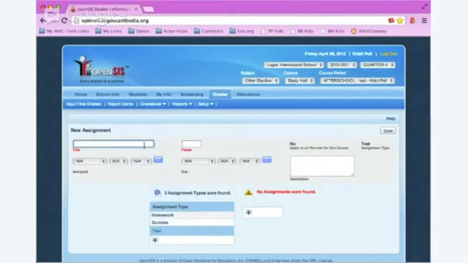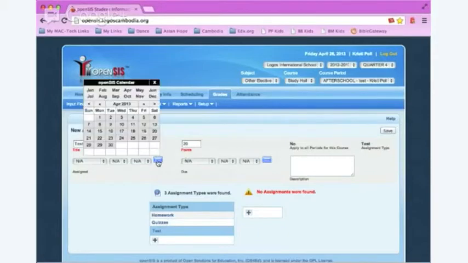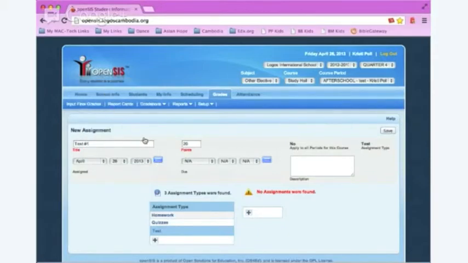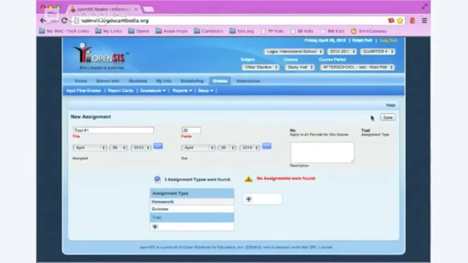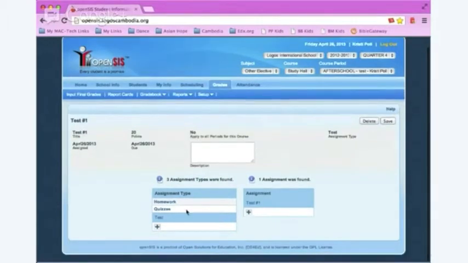And here's where we'll put in test number 1. It's worth 20 points, or however many points your test will now be worth. And then you can tell it when it's assigned and when it's due. So let's say we're assigning it today. Since it's a test, it'll also be due today. And we can click Save. Now you can see under the test assignment type, your first test is now assigned.